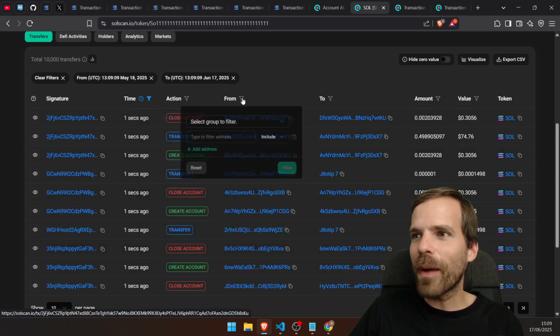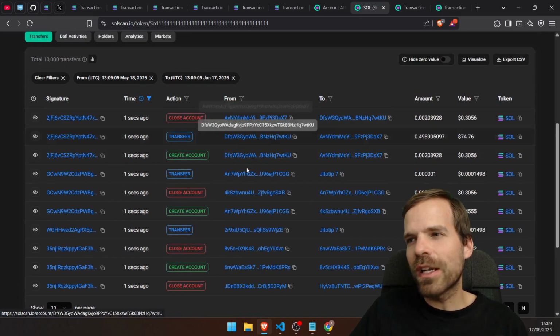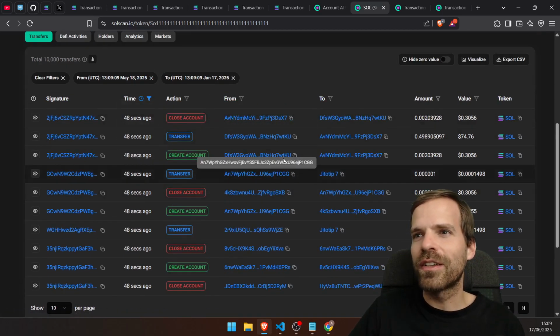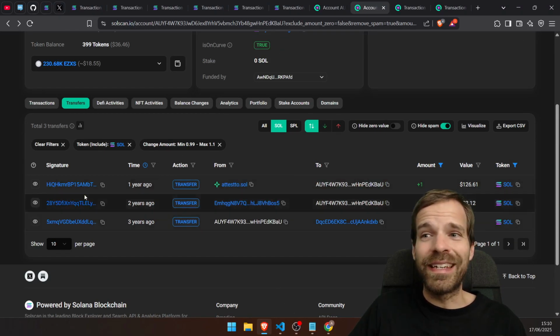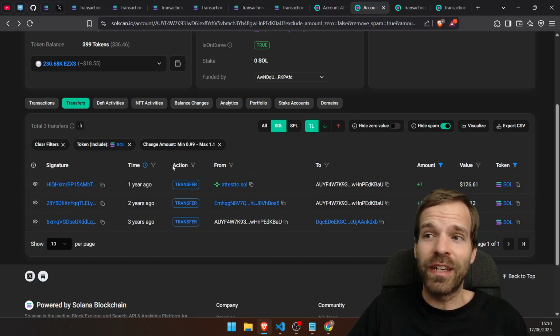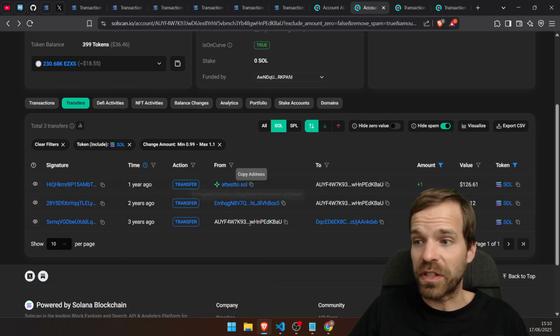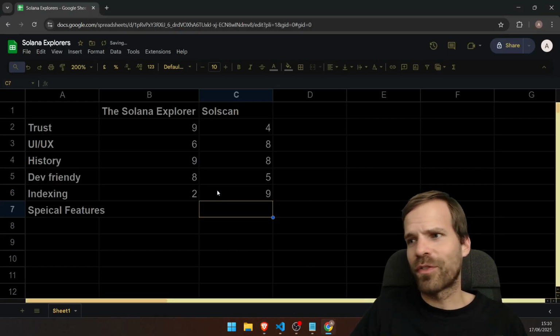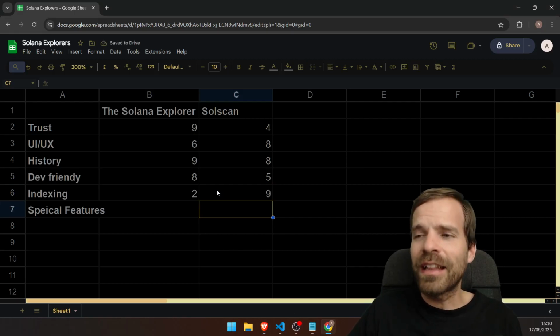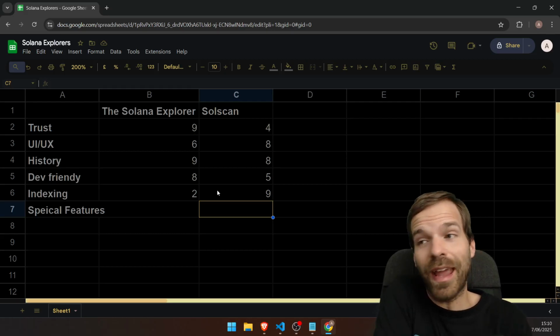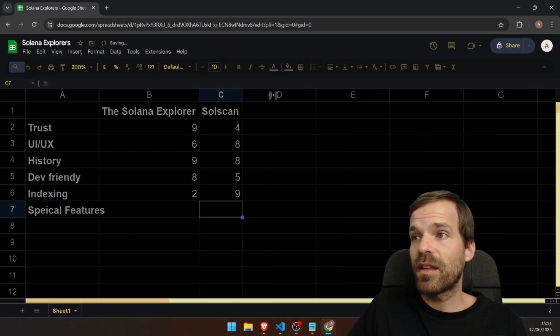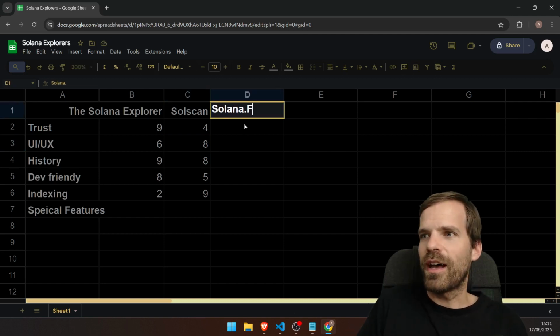So you can filter by a lot of things. You can filter by an address. That is really cool. Like how you can filter here. Pretty neat. Yeah, so I would put that under indexing because you need to have an index to be able to filter. So I'm going to give it 9 points for indexing, at least when it comes to transfers and that stuff. Of course, they don't have everything indexed. There's so much more that you can index, but they have cNFTs. Yep, that's that. Okay, next up, Solana FM.